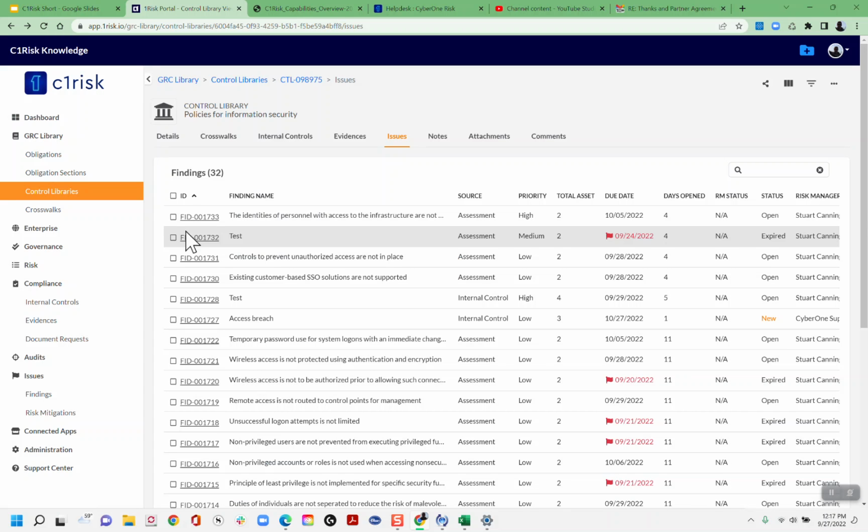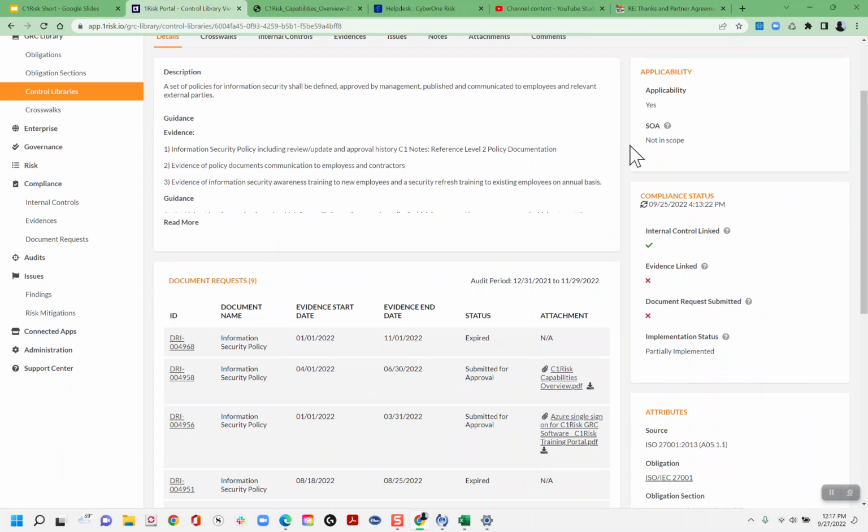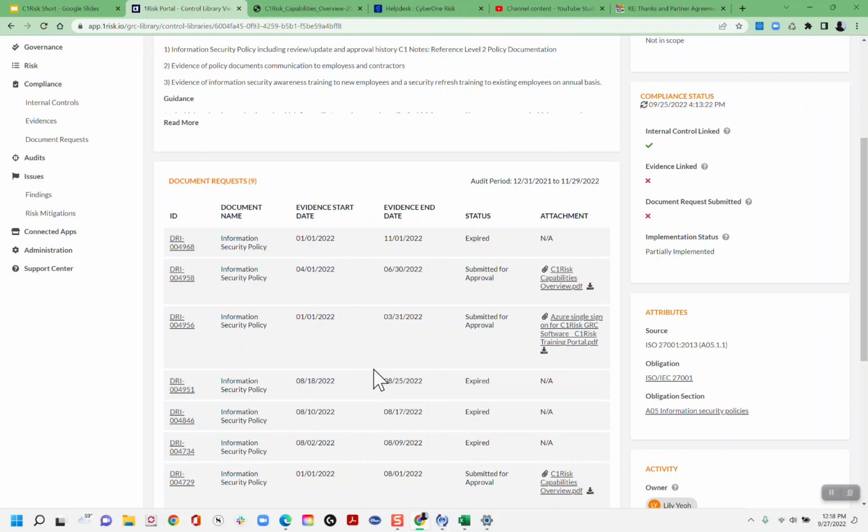But from the perspective of actually viewing the evidence, again, once you come into that control, as long as you've set that audit period correctly, you're going to see just the evidence that you need for that audit period.